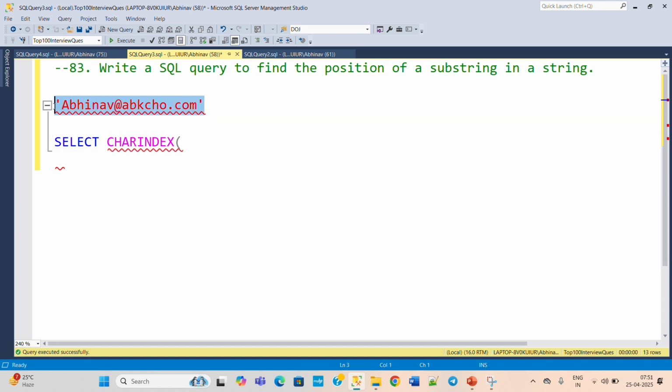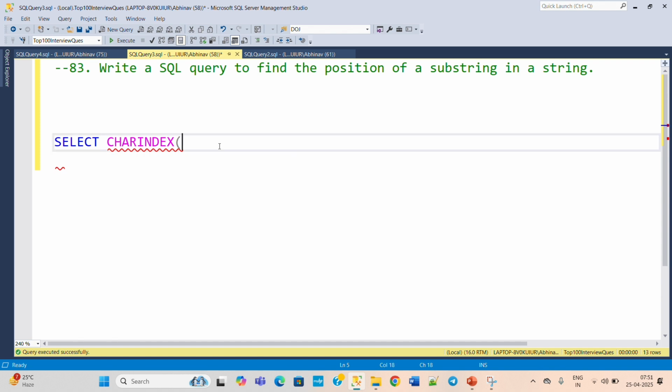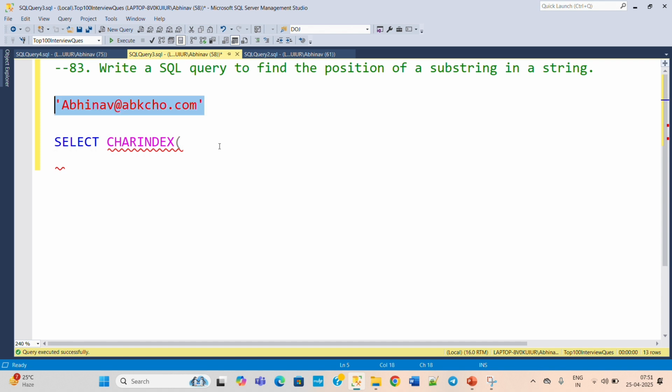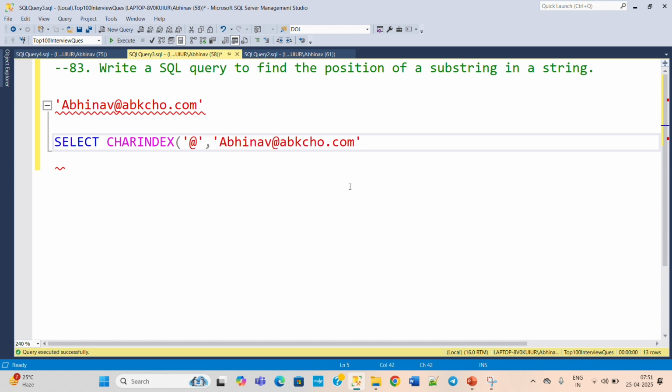Because the third argument is the optional argument, to check from which position we are going to start. So CHARINDEX: here we want the position of the at-the-rate symbol. So which character to be checked, and in which string. So the at-the-rate needs to be checked in this string, abhinav@abcacho.com.